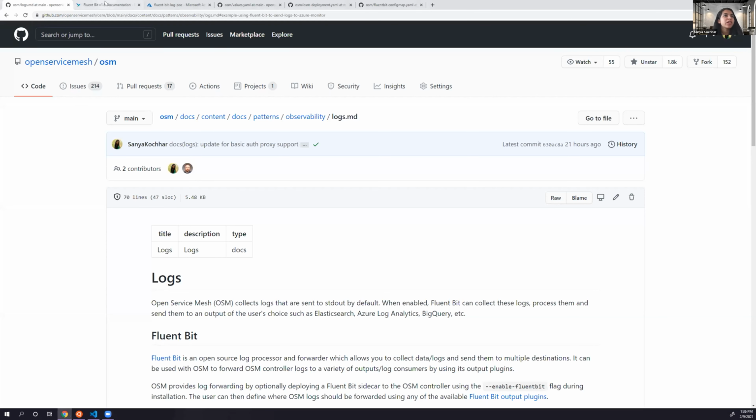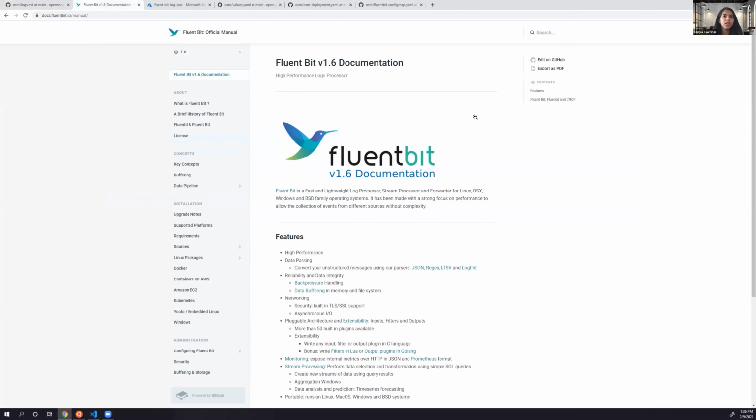First off, FluentBit itself is a log forwarding and processing solution that we have integrated to give users the ability to forward their logs to whatever output they might find useful. It's super lightweight and super configurable, and it's also an open source project.